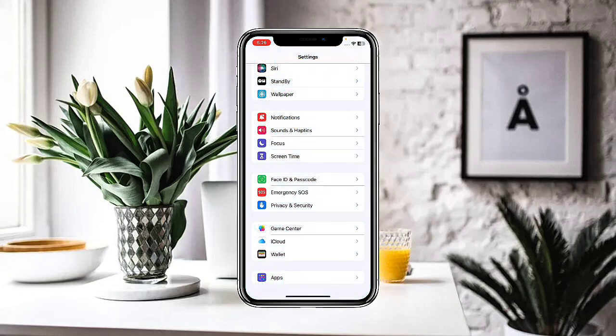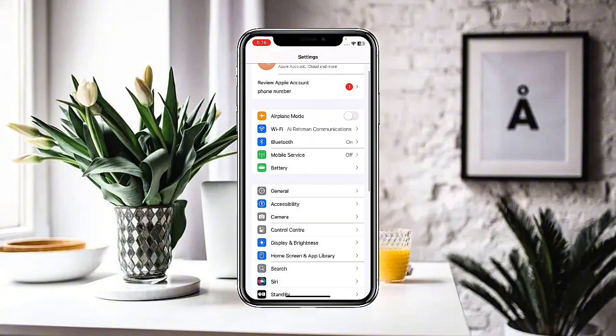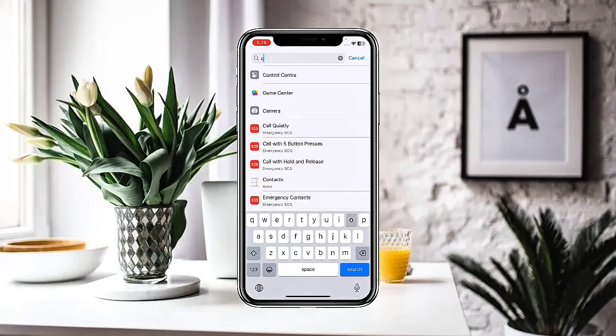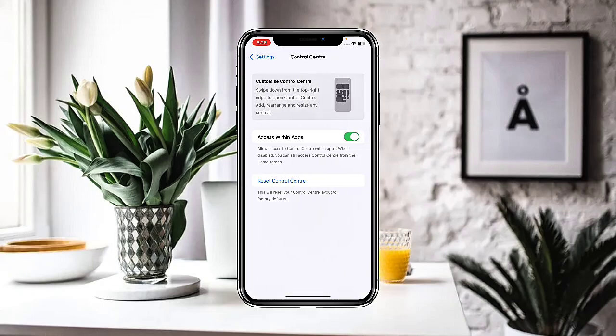And after that, you have to go to Settings, then General, and here you can search for the Control Center settings. If you look for Control Center, the option is available. Here, only one setting is available: access within apps, which means if you want to access Control Center when any other app is open, then you can simply go for that. But if you want to reset Control Center, there is also an option available.